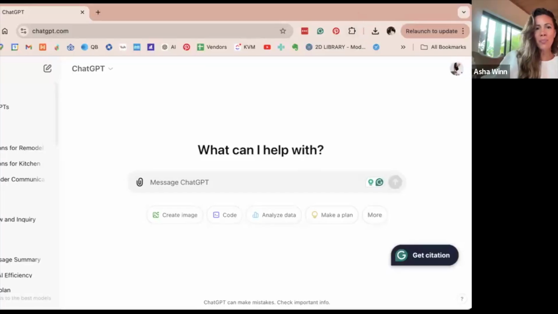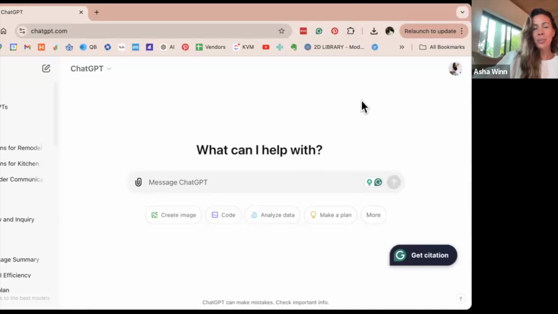All right, so now I've switched over to my computer so I can show you how I use ChatGPT. Once I share my screen and head over to ChatGPT, now, this is the free version. There are more features you get with the paid version, but for what we are going to be utilizing ChatGPT today for, the free version is enough. Okay, so what can I help you with?